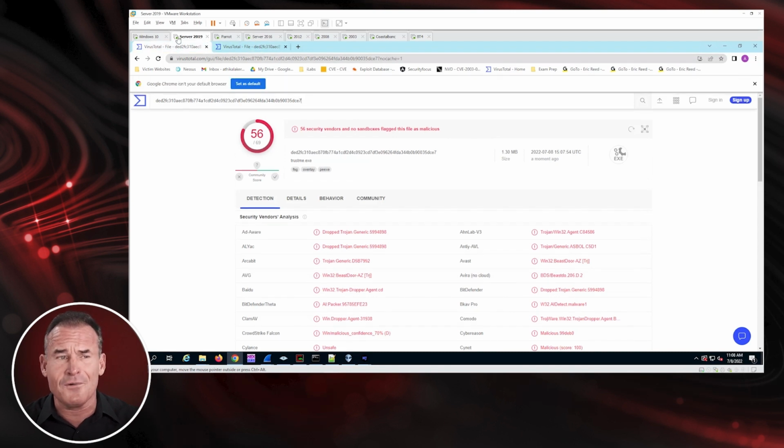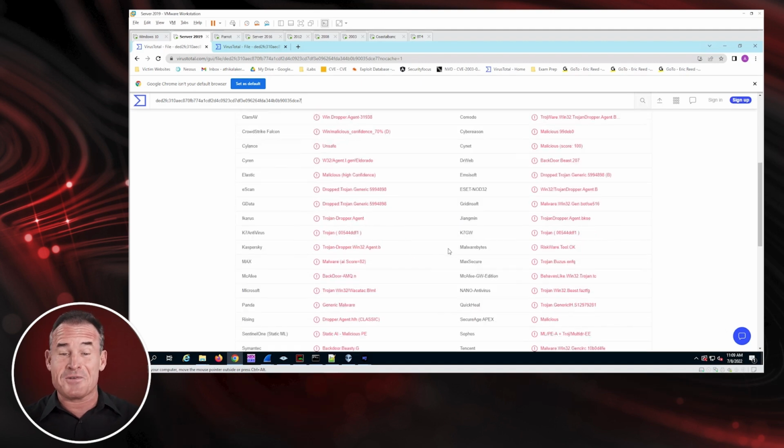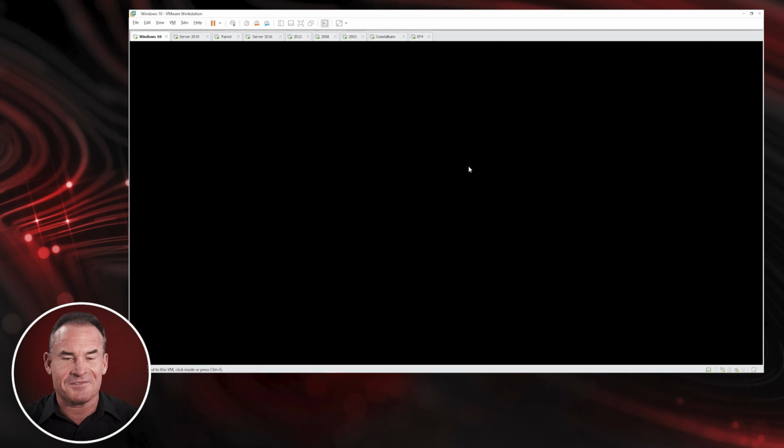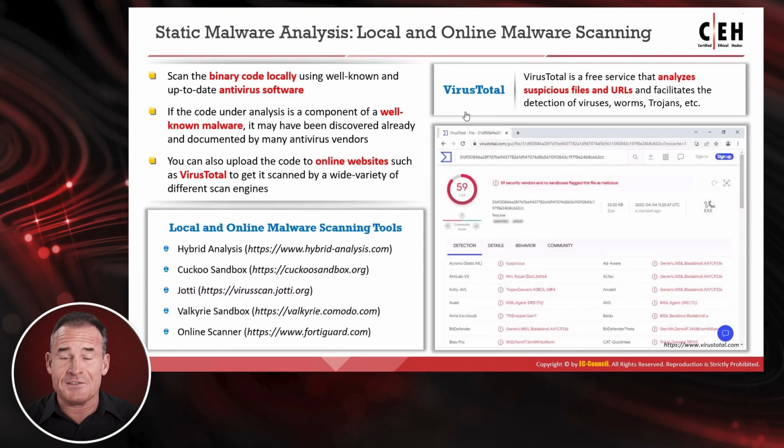All right, so VirusTotal has completed the scan. 56 out of 69 say that thing is malicious. Bad news. But 13 said it's okay. So if I know my victim is using one of these 13 or 14 engines, then game on. Super Anti-Spyware, Palo Alto, F-Secure didn't detect it. Nice. All right, there are other options: Cuckoo Sandbox, Joe Sandbox, Valkyrie, and so forth, but with VirusTotal, you can't go wrong.